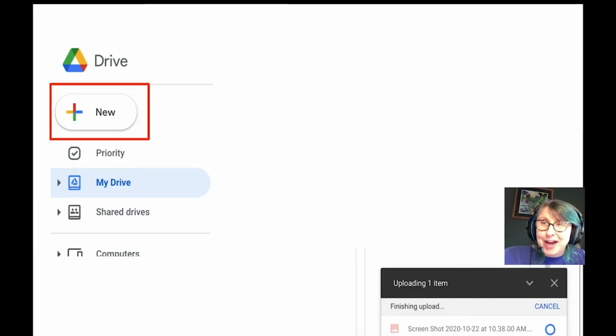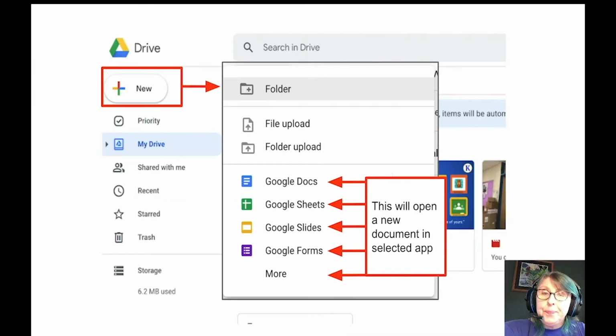So I picked a file, and then when you click on that, you're going to see on the bottom right side like a progress bar showing you that it's uploading this file or folder, and then it will tell you when it's complete, and you'll be able to follow that to open the file.